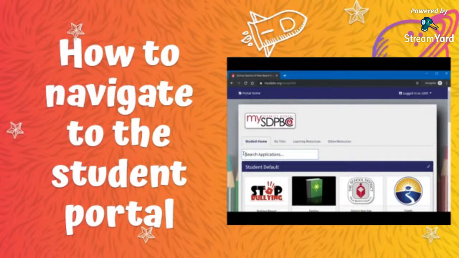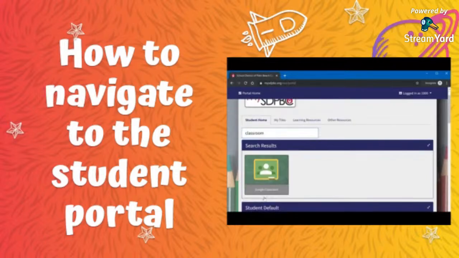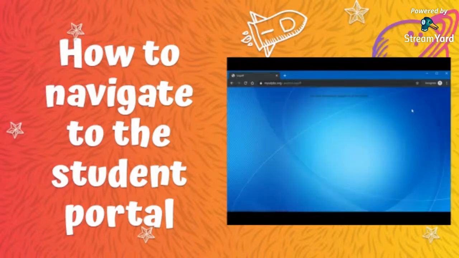For example, if the student wants to use Google Classroom right now, they would type in the word Classroom and simply click on that tile to open the application. When the student is done for the day, remember to disconnect from the district portal by clicking where it says Logged In on the top right of the screen, and then select Log Out.